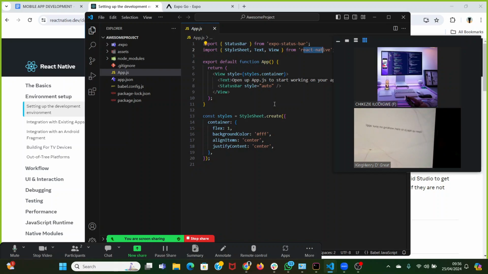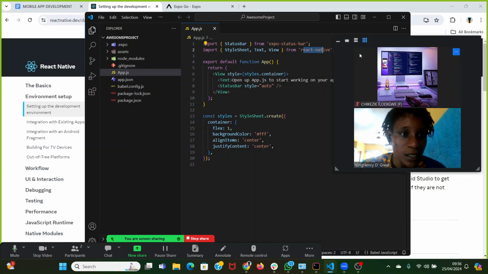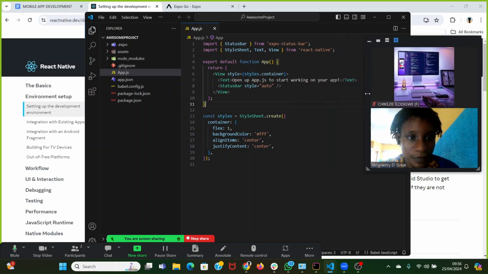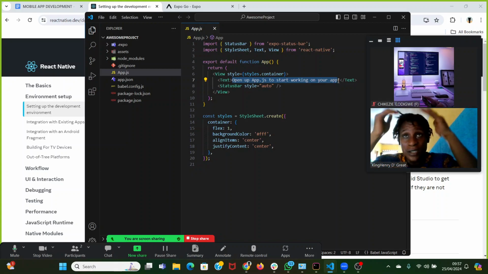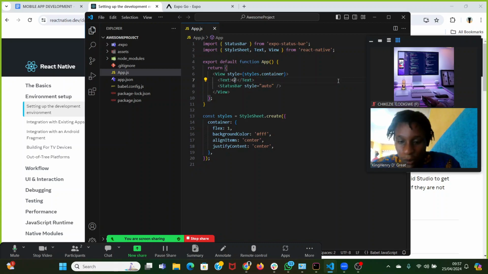It says, open up app.js to start working on your app. That is it. And the thing is that it is displaying exactly the text that is here. You see this? Remember we said how we render text in React Native is here. So that text that is here, open up app.js to start working on your app, that is exactly what is going to display here. So you see that we learned JavaScript, we learned React. So if you literally start building your mobile application, you can be building and running it real time on your mobile phone, seeing how everything goes and all that stuff, right? So if I want to change this to hello, I decide to change this to hello world, you see, it's going to change in the app.